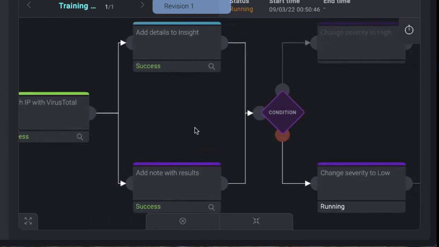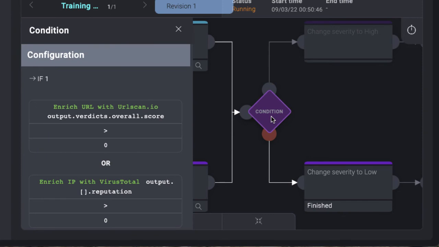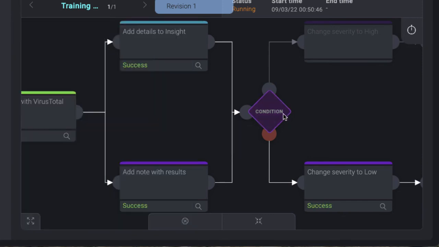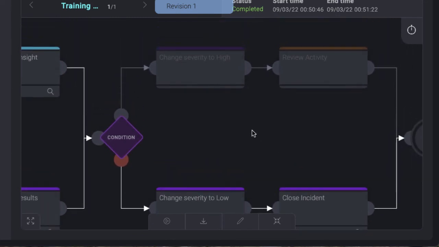Next, the playbook uses a condition based on the score of the scan. If the score is 0, the severity is changed to low and the incident is closed. If the score is above 0, the severity is changed to high and a task to review is assigned to a SOC analyst. These use custom APIs, shown in purple.